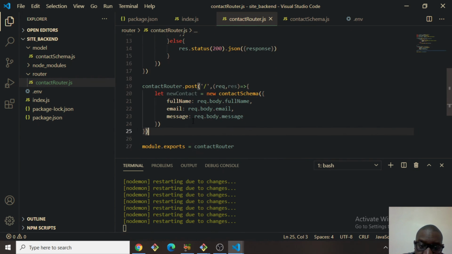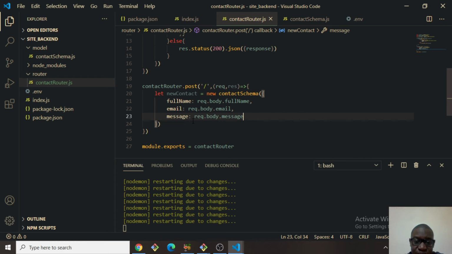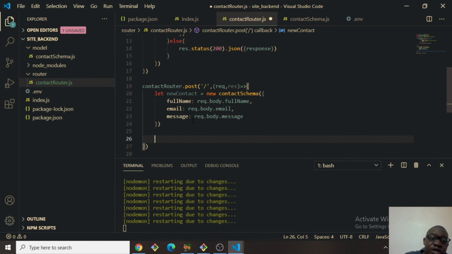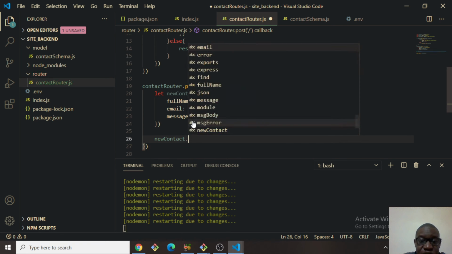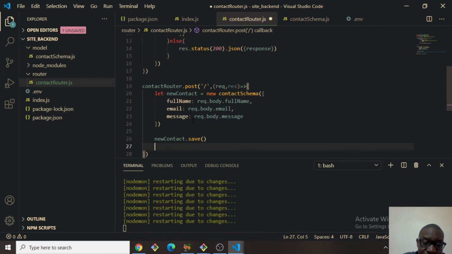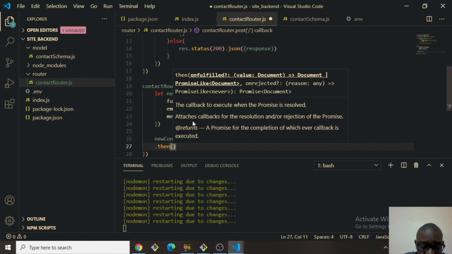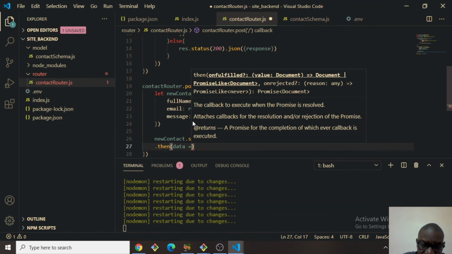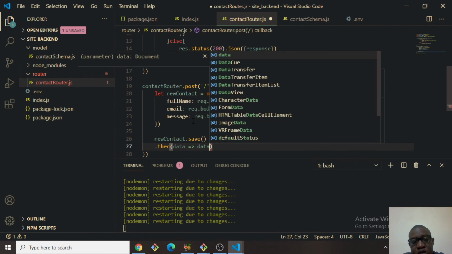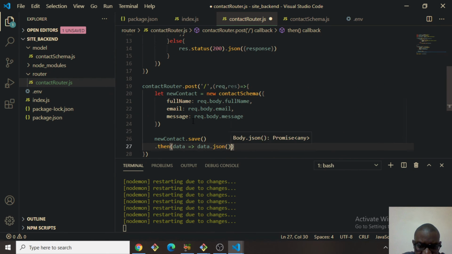And what else do we need? Yeah. So now that we've got a new contact, we need to save it. And then after saving it, we would like to tell the client that, hey, we've actually saved. So the data which will come in, we need to change it to JSON. We need to just send it to the client, with res.json. We send to the client the data.